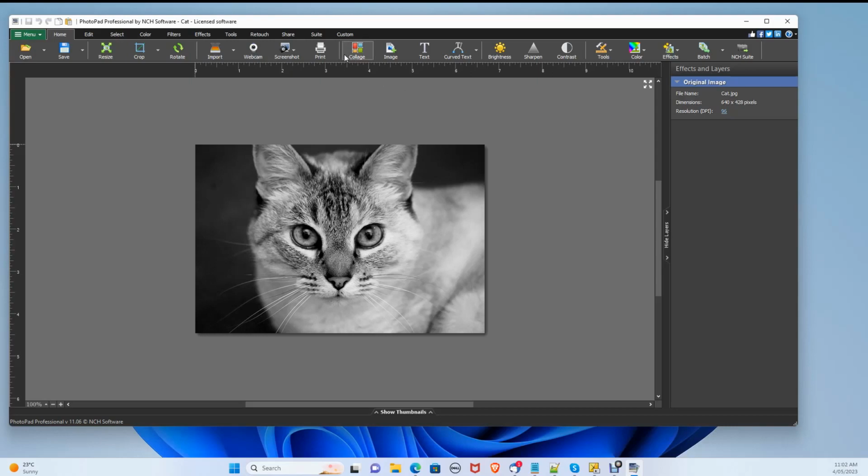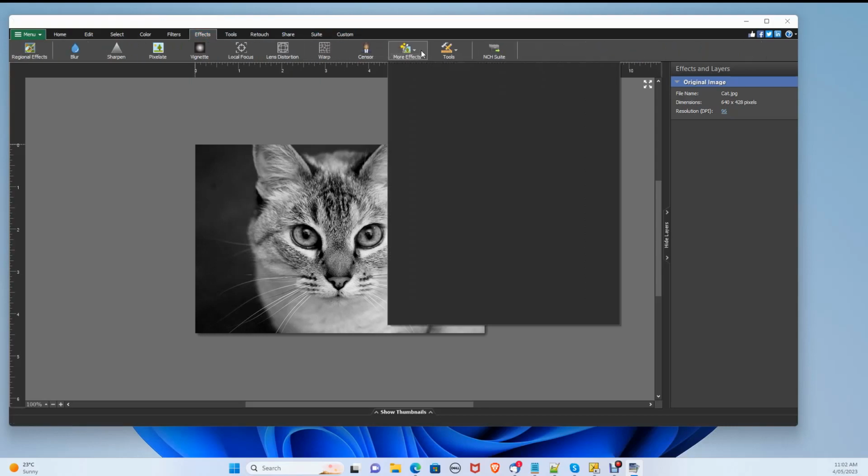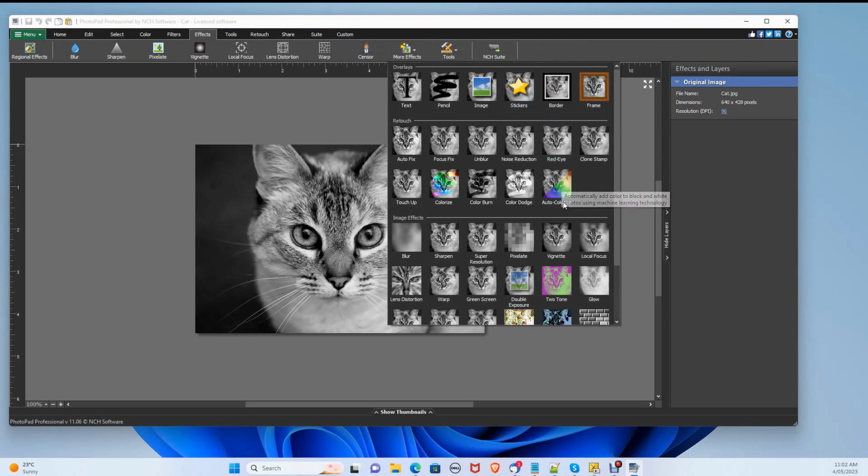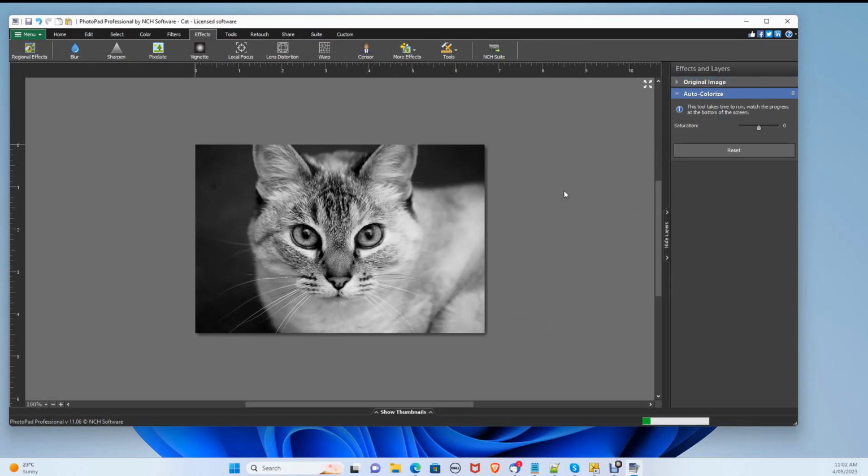Let's go to the Effects tool, More Effects, then choose Auto Colorize. This may take a couple of seconds for the AI engine to load. Beautiful, it's in color now. Let's make it a bit more colorful.